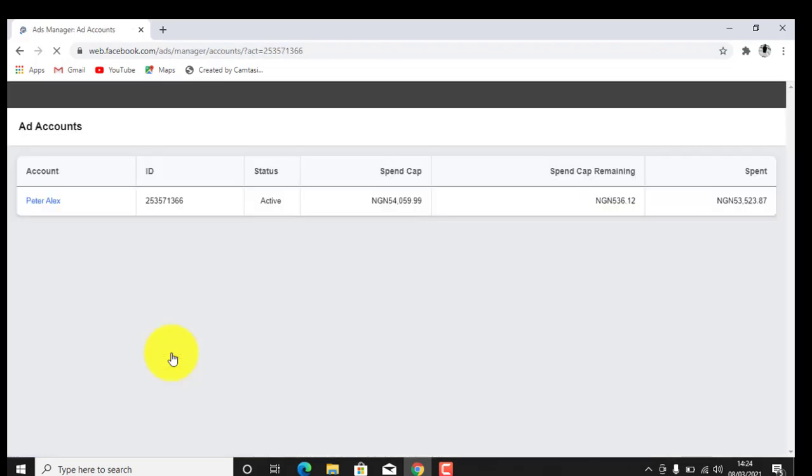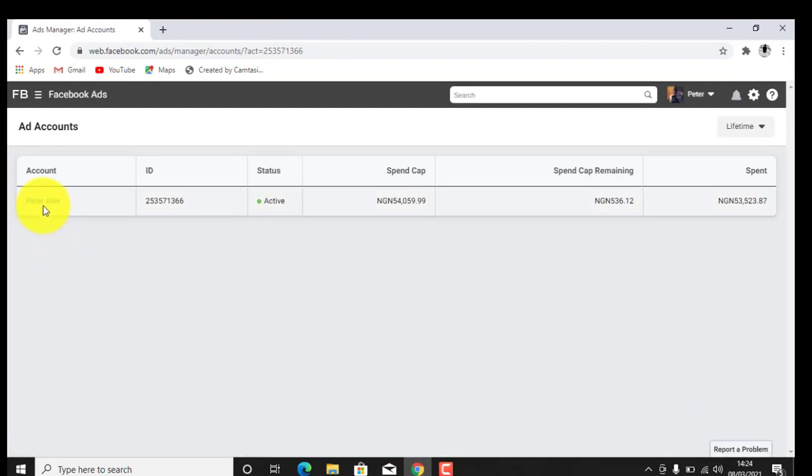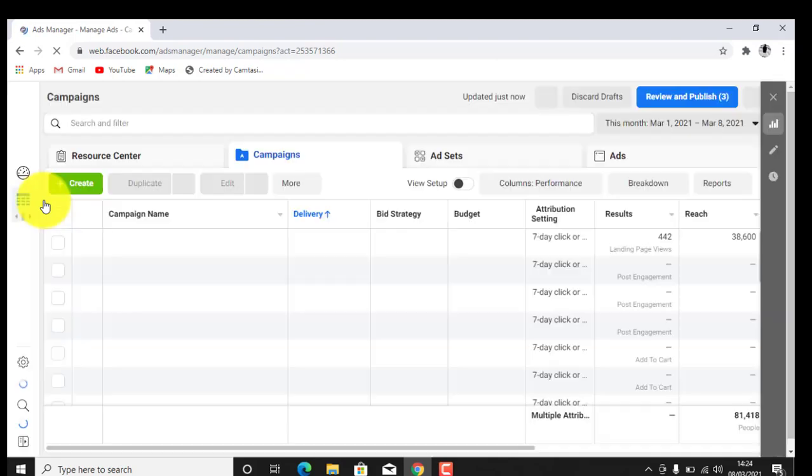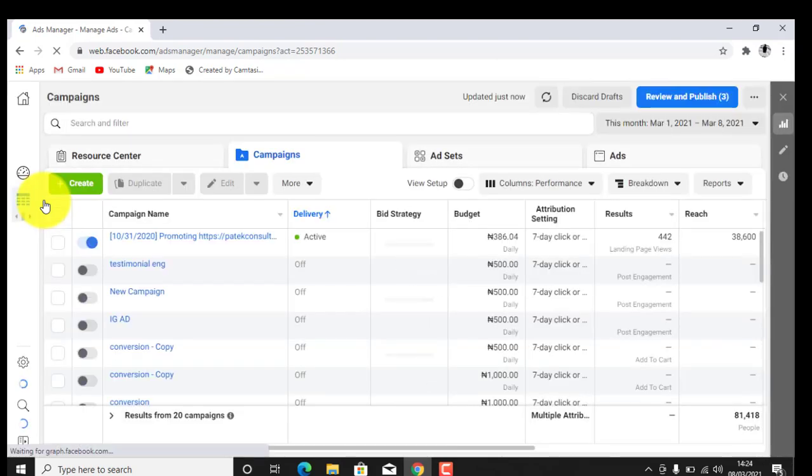And the thing is this: once you have a Facebook page, you actually have an ads manager, a business ad manager. That's how it works. So I click on my name, which takes me to my business page. It's loading up. Alright, here we are.